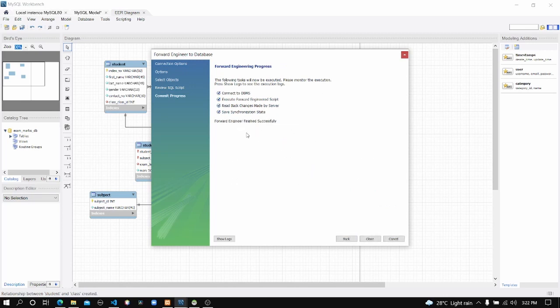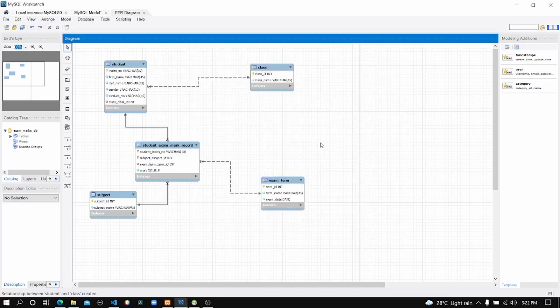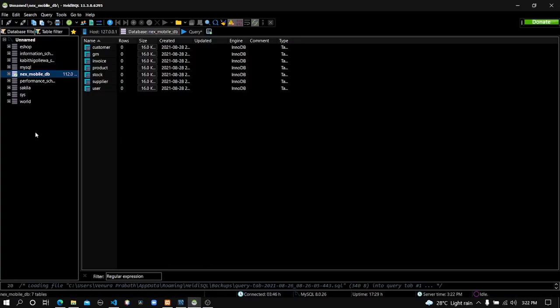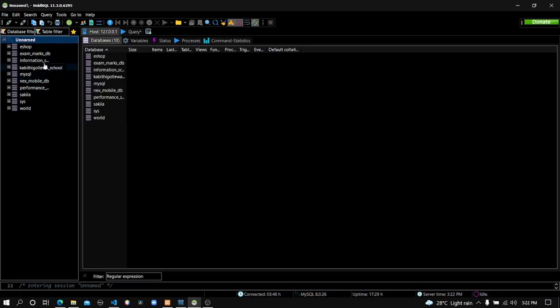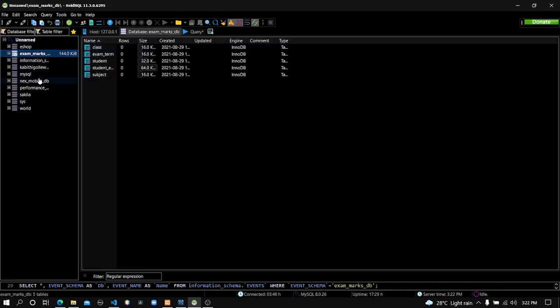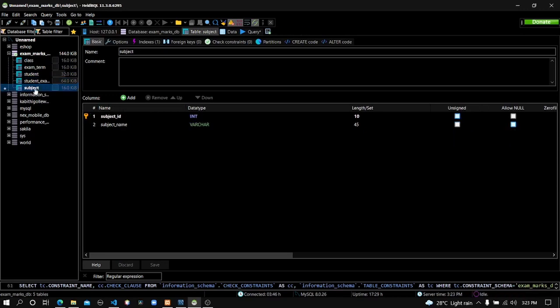And here you can see our forward engineering finished successfully. It means you can close this dialog box. Our database should be created now. I'm going to show the database by using HeidiSQL browser. You can also view that data using the same workbench software we are in, but I'm going to use HeidiSQL browser. Here's our connection to the database. I'm going to refresh this one. Okay, here you can see exam mark DB. We created this database, and here are the tables inside that database.